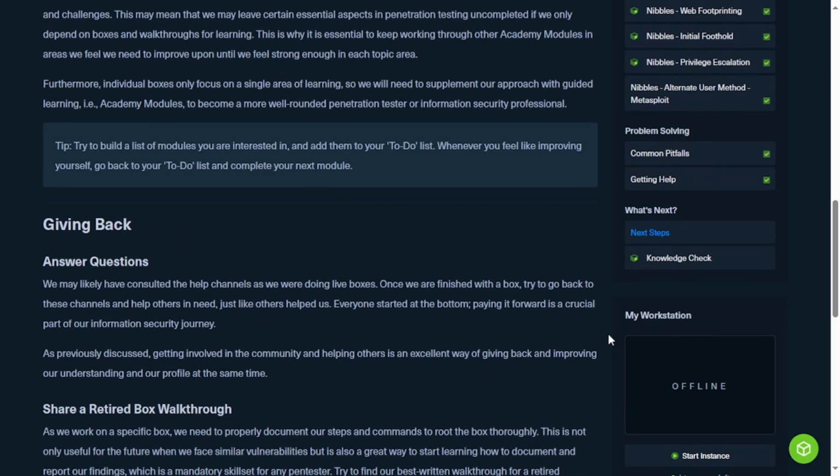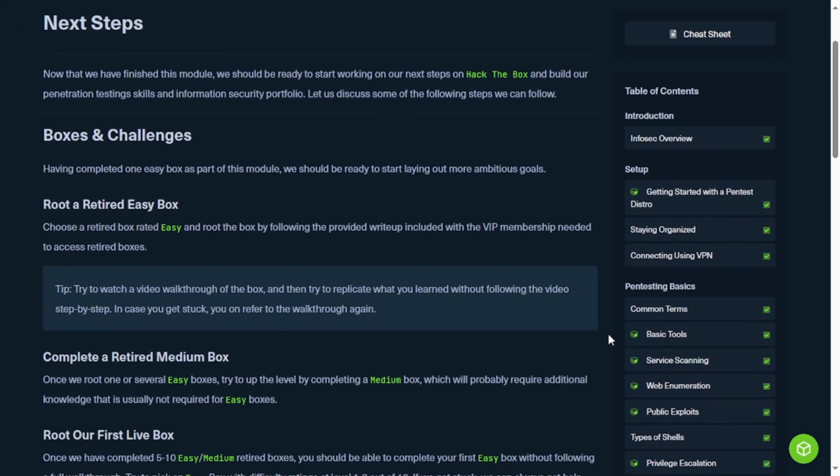And last but not least, next steps. Now that we have finished this module, we should be ready to start working on our next steps on Hack the Box and build our penetration testing skills and information security portfolio. Let us discuss some of the following steps we can follow.